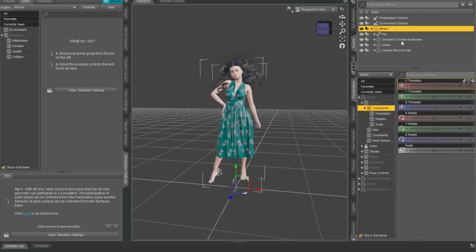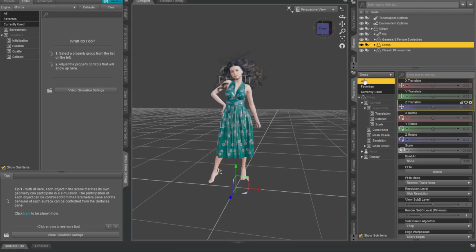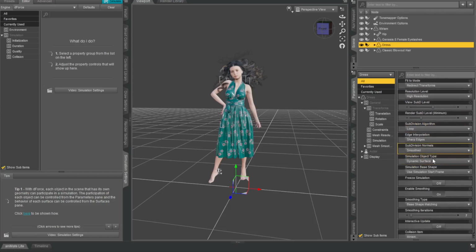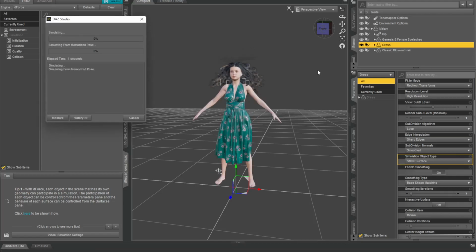Now, a nice little thing that you can do is you can click on the dress, something that's already simulated. You can go up here in the parameters, to the simulation object type. You can put this to static surface, okay? Once you put that to static surface on the dress, then you can resimulate, and it's not gonna touch the simulation of the dress. As you can see, the dress is exactly like it is, and all it's doing is simulating the hair.